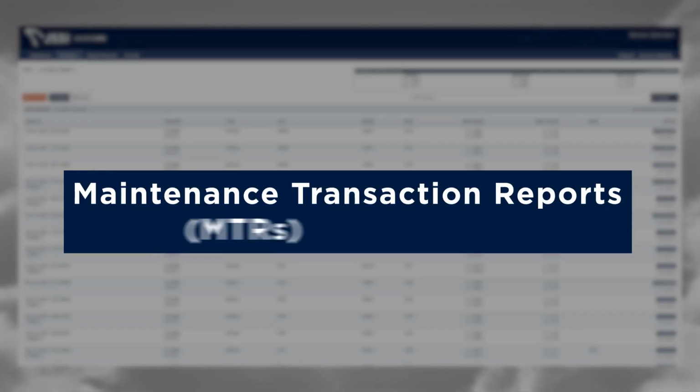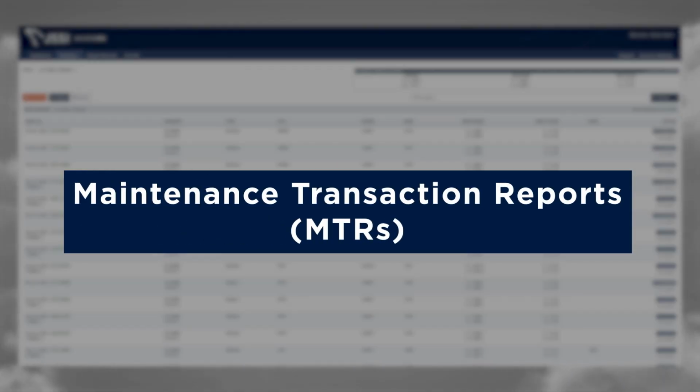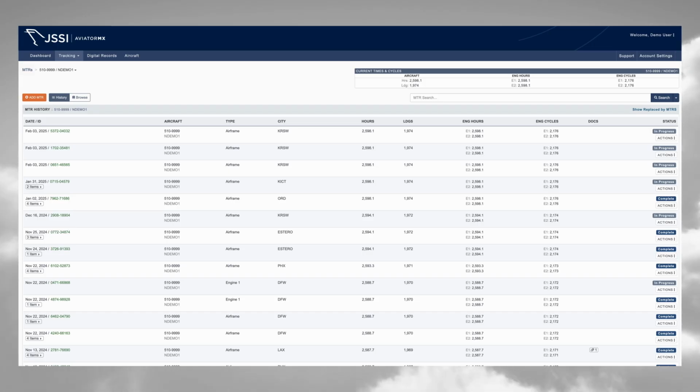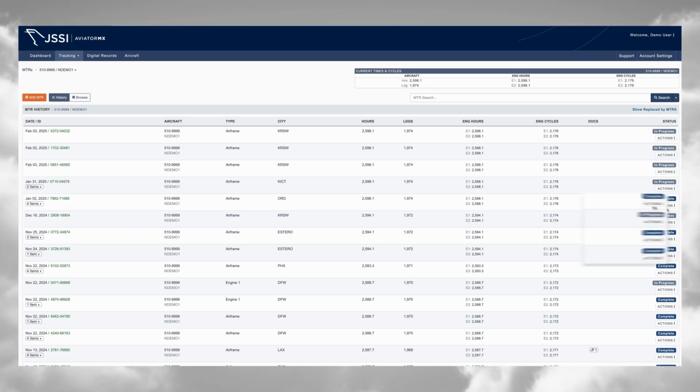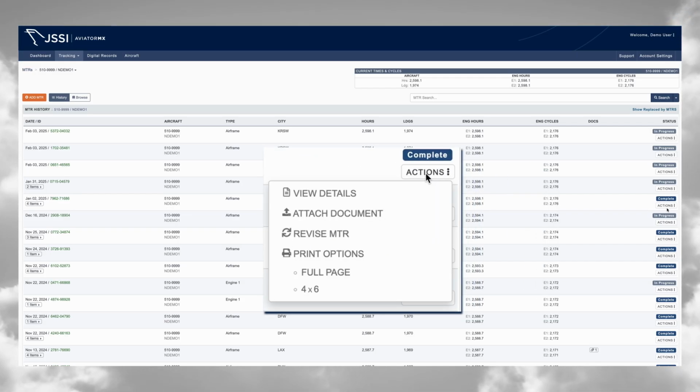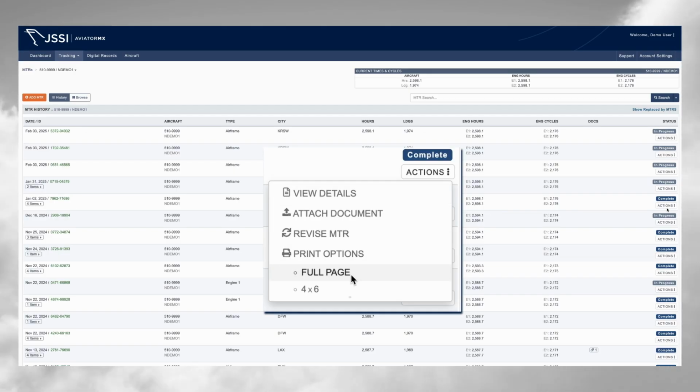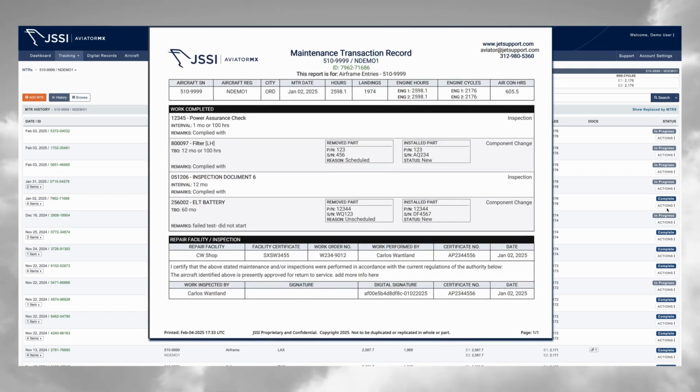In AviatorMX, we use MTRs or maintenance transaction reports to update compliance on tasks and at the same time create the necessary documentation for the work performed. Users can easily see a full listing of all of the MTRs created in the system. From the Actions section here, I can view the details for this MTR. I can also generate a PDF document, which could then be printed and kept for your records.